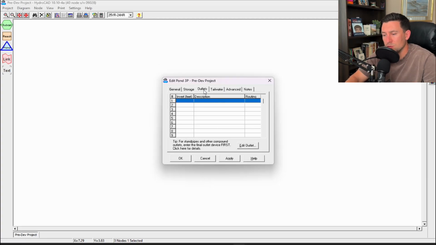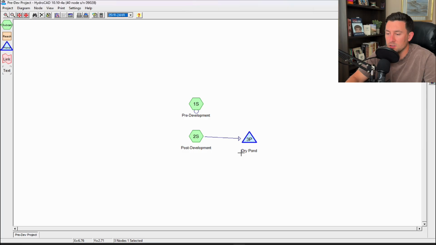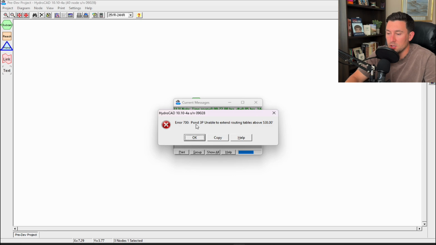Now the next thing that we'll do is we'll set up an outlet, but I just want to run the program and just see how high the storage node fills up before we start putting any outlet structures. So now since we have this model set up, all you have to do to run it is just double click this pond. So this was actually perfect. So we've received an error. Pond 3P unable to extend routing tables above 538.